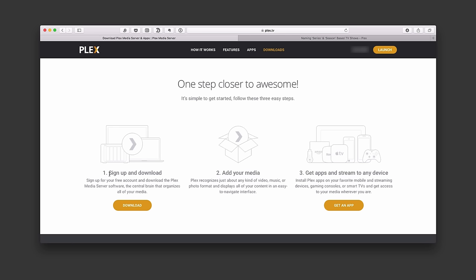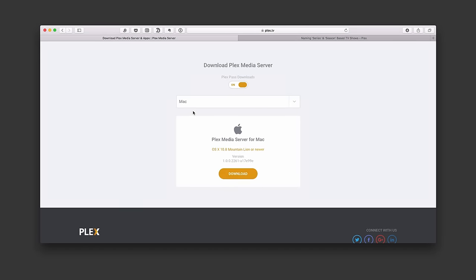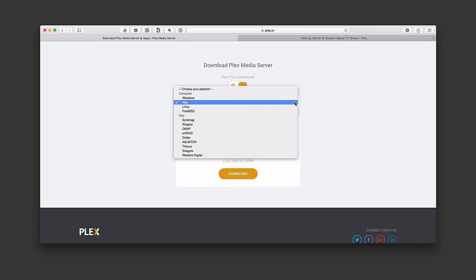And you can see you basically sign up and download the application, you add your media, and then you get apps and stream to any device. Okay, so we're going to say download. It's going to take me over here, and it allows me to select what platform I want to download for.